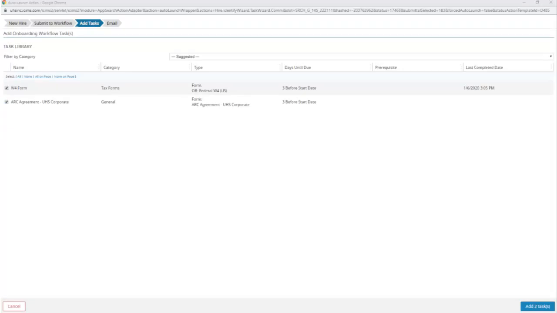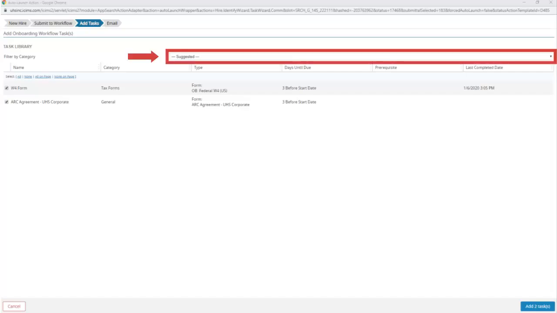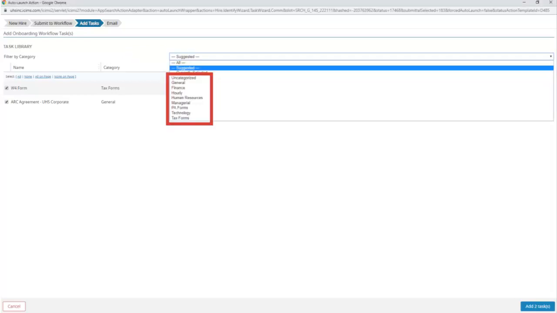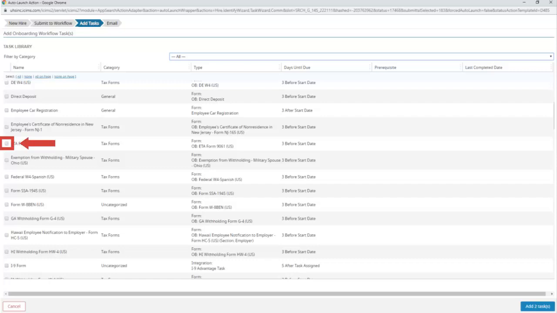You are now viewing the tasks that are suggested for the workflow that you selected. Again, these will be configured for you, but if you wish to add any additional tasks, you can do so using the drop-down at the top of the screen. You can select a specific new hire category, or you can view all the tasks in the library. To add a task, you will click the checkbox next to its name.